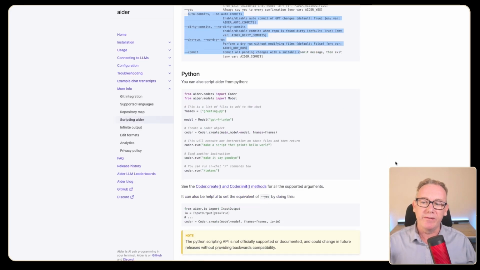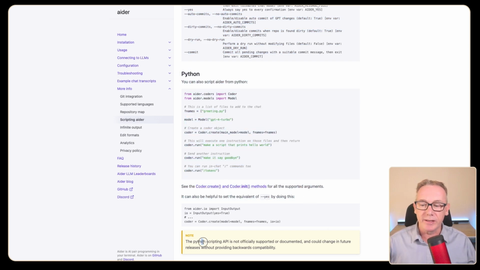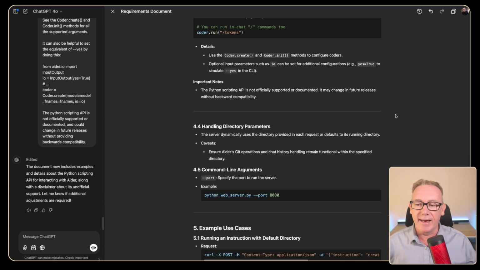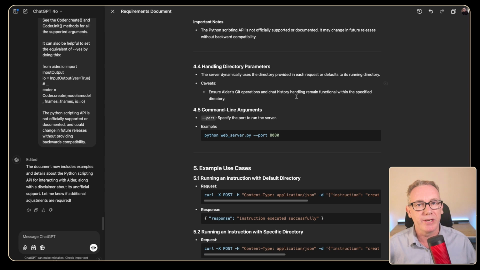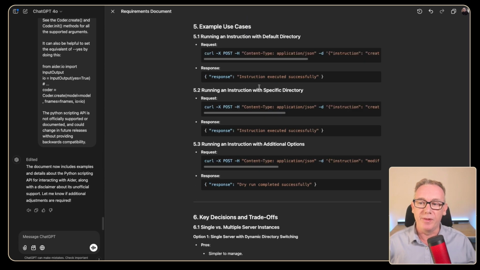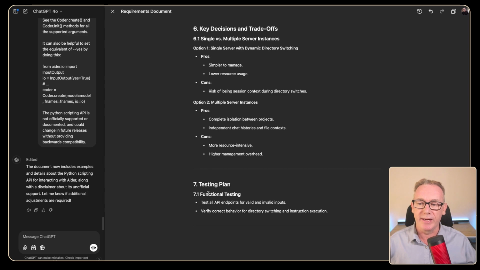Now they also give an example of how to use it in Python, but they've been clear to say that it's not official. Now I've mentioned that we're using Flask to build the web server, and it's given a little bit of information around how to deal with the directory changing. At the bottom we've got some use cases, and it's talking about a couple of trade-offs about whether one or multiple web servers is the way to go, and I've given it a really simple testing plan.